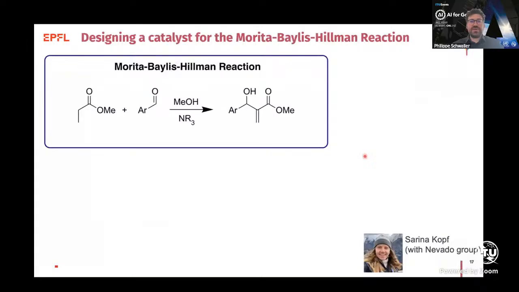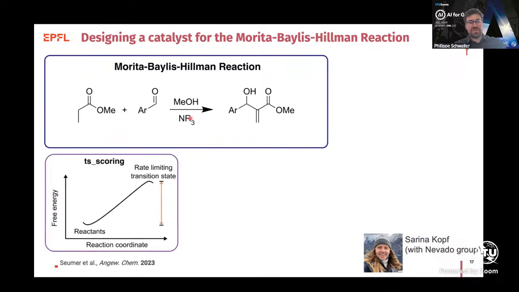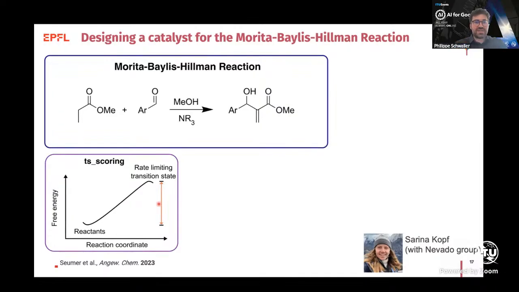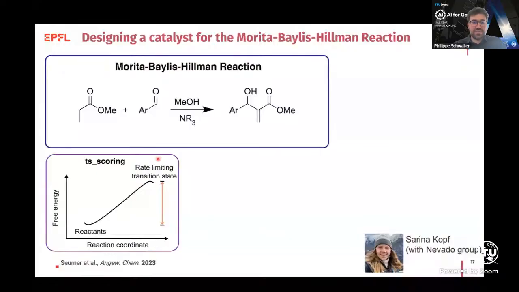Now we can reuse this. We mostly explored drug discovery related tasks, but we can reuse this sample efficient molecular generation framework, for example, for the Morita-Baylis-Hillman reactions to design an organocatalyst for that. And there we were really thankful for this publication here, where they introduced a scoring function based on the reactants and the rate limiting transition state that we could reuse in our experiments. And they also experimentally validated that work.